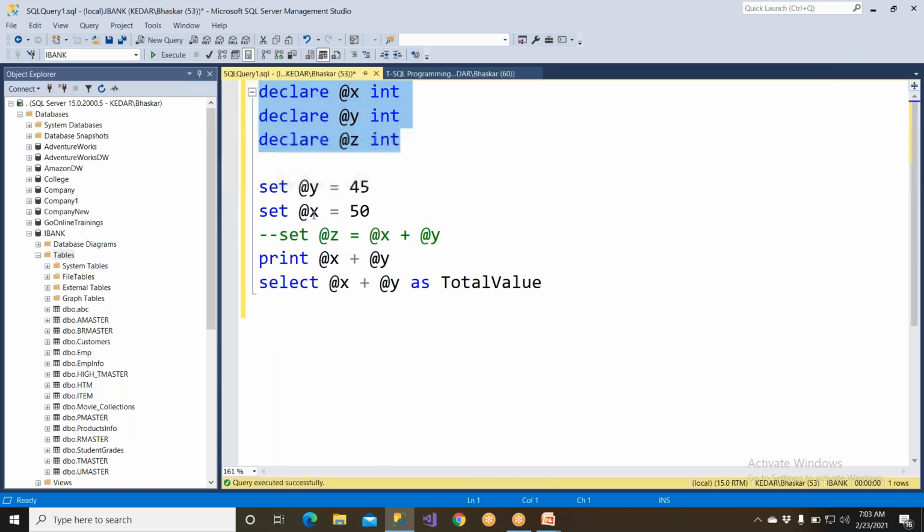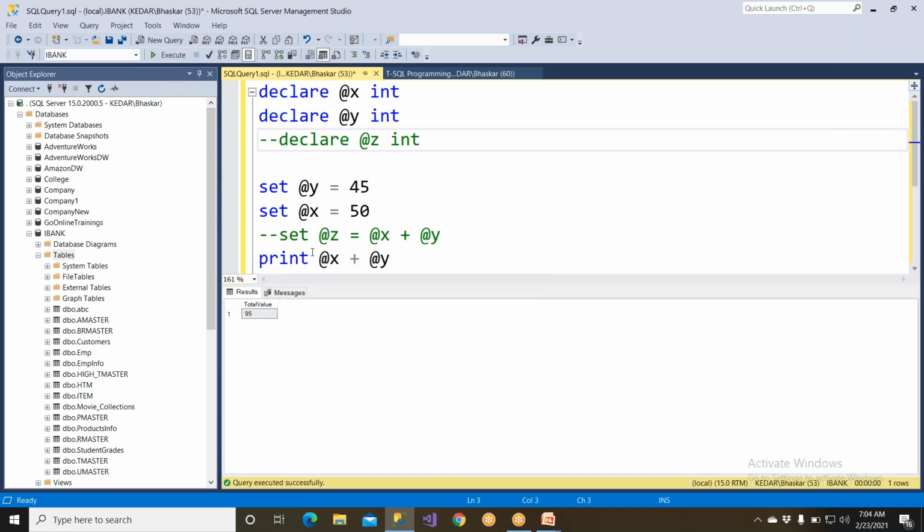So creating three variables, and I don't want to store anything in the Z. We can remove this, or comment this. Comment means it is not going to be used. Clear? So you should be able to execute like this.